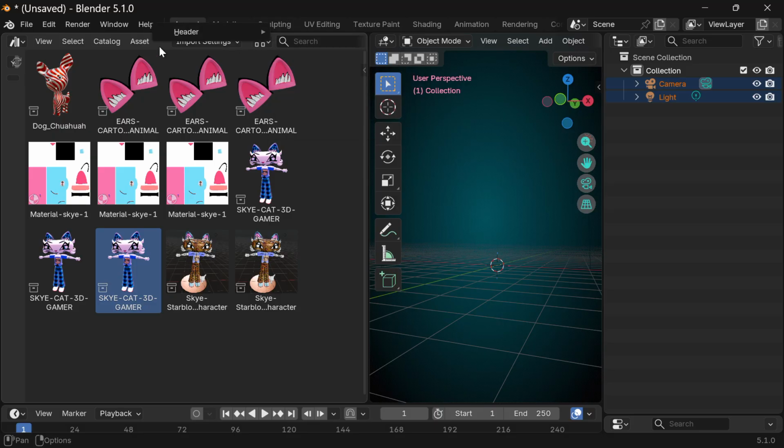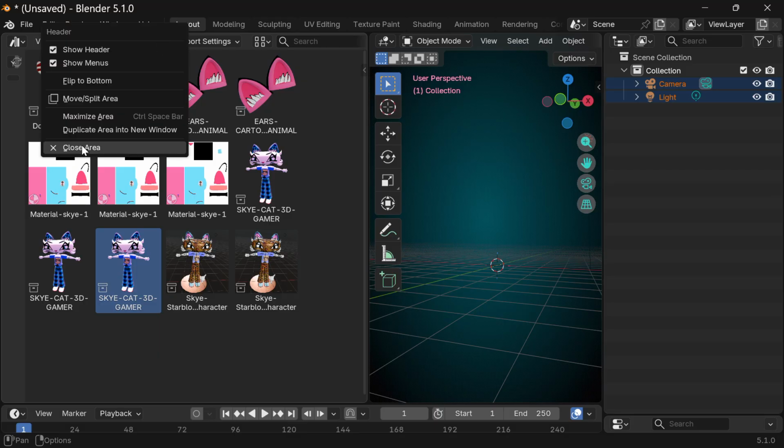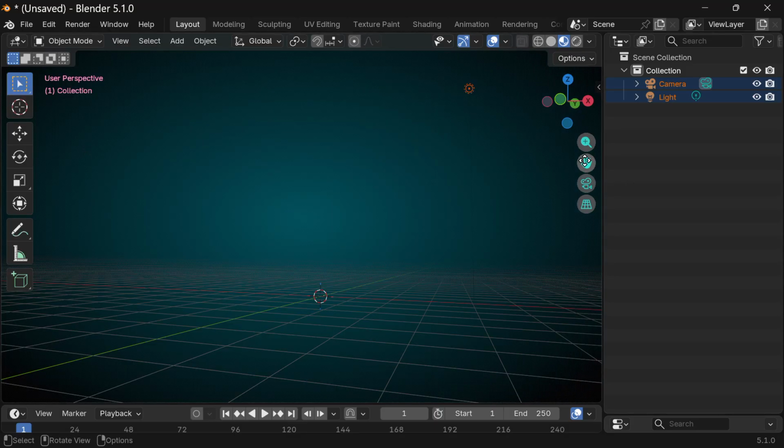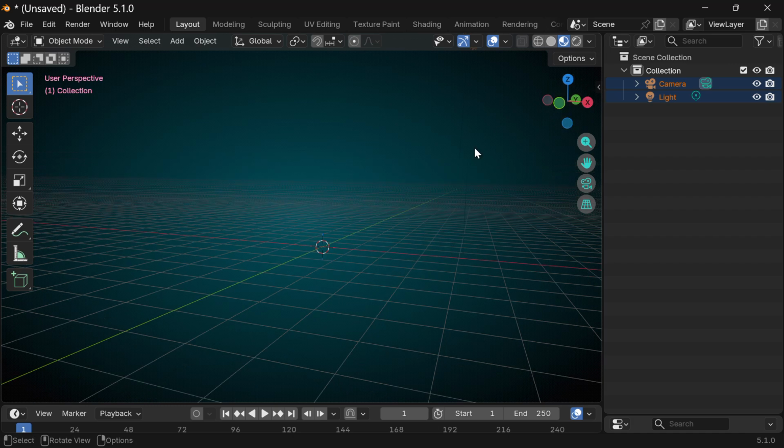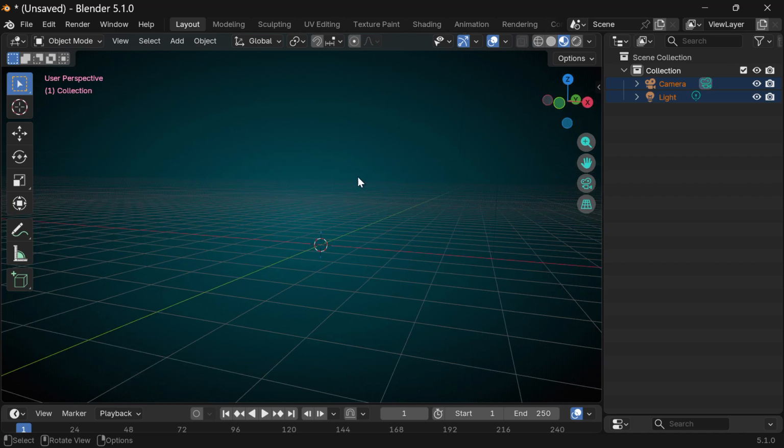Close area. Come up to the right top and click in an empty spot and hit close area. Okay, so let's make a curl. This is really fun. This is really exciting. I'm so excited. So we're going to come down here and we are going to come up to Object Mode.